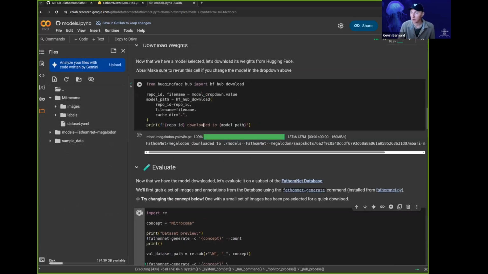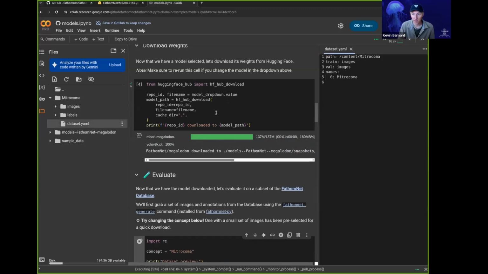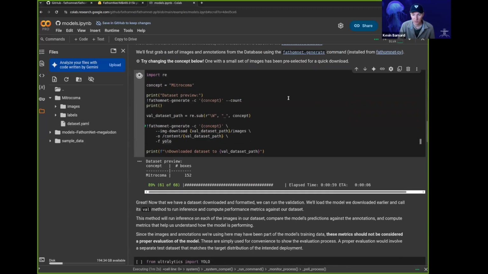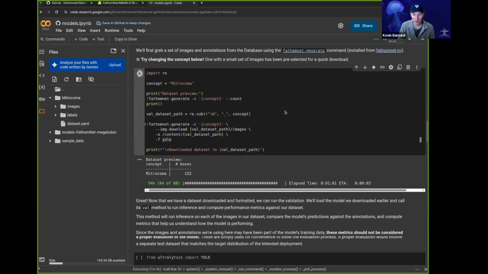I'll note that this utility can also be used to generate training data sets from the FathomNet database. If you want to do it that way, you can export into Pascal VOC, Coco, or YOLO. Then it'll generate a data set YAML file that describes what you just downloaded. All right, so it's still cooking.